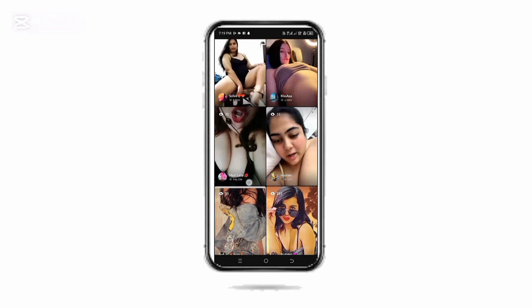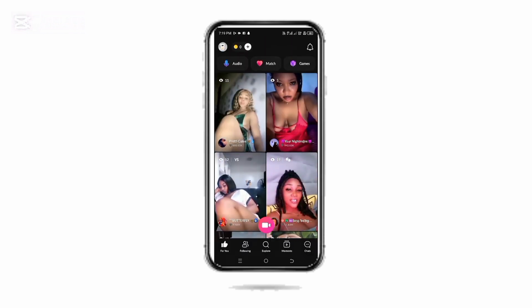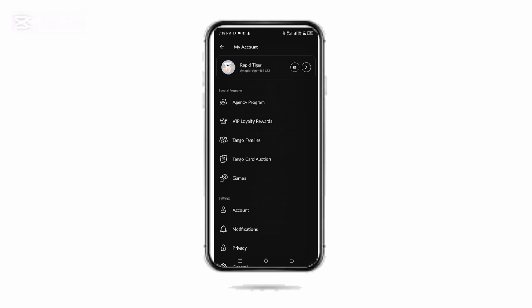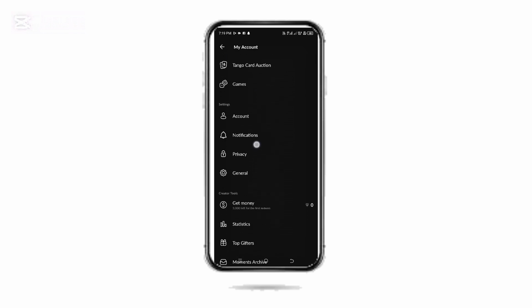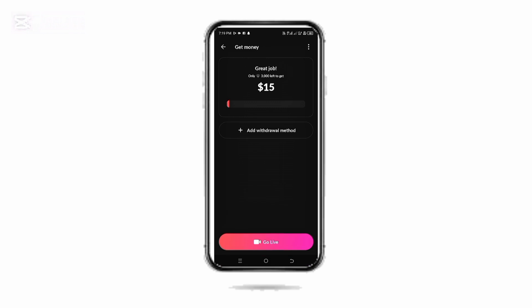All you need to do is tap the icon at the left corner of your screen. Once you click on that, on your profile here, all you need to do is scroll down a little bit till you get to the get money option. Click on that. Once you click on get money, you'll see add withdrawal mode. Click on that. On your withdrawal mode here, you see bank transfer.